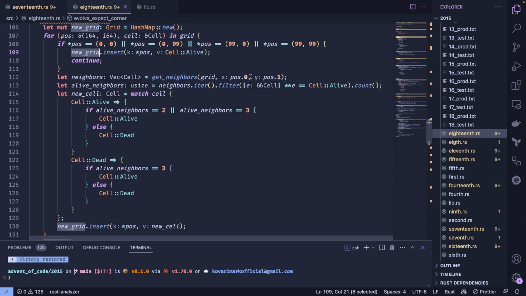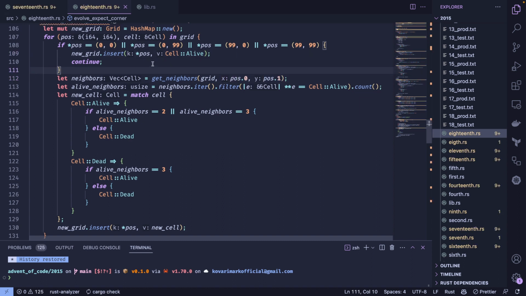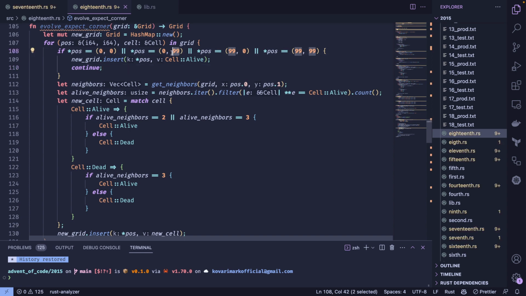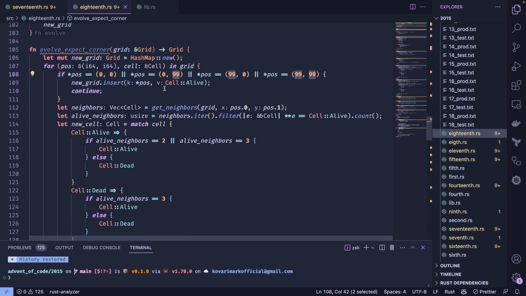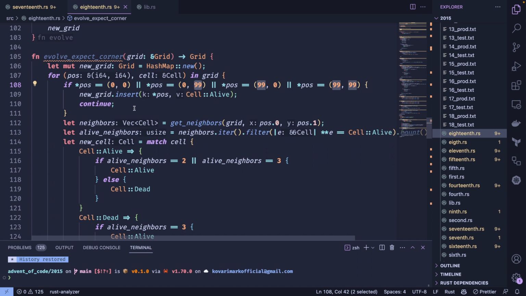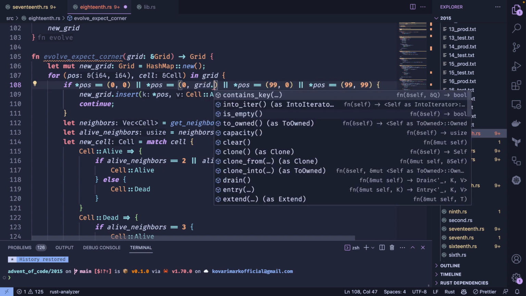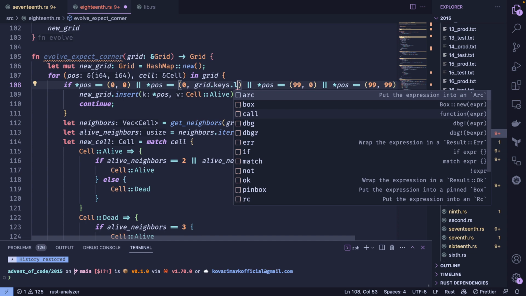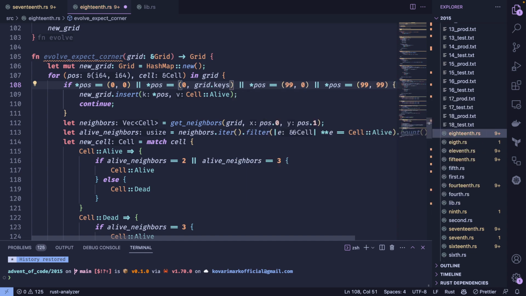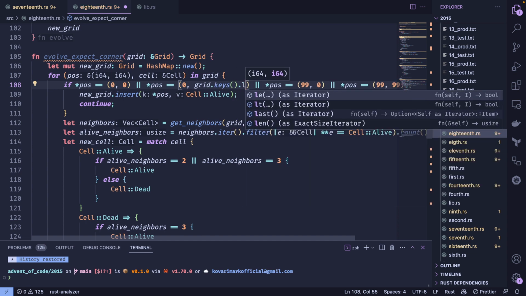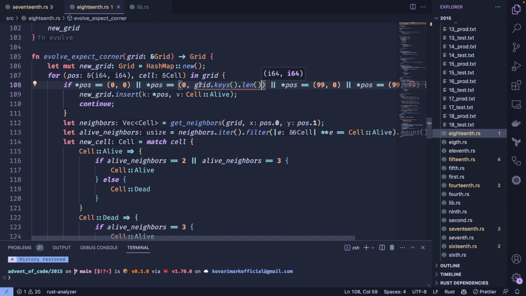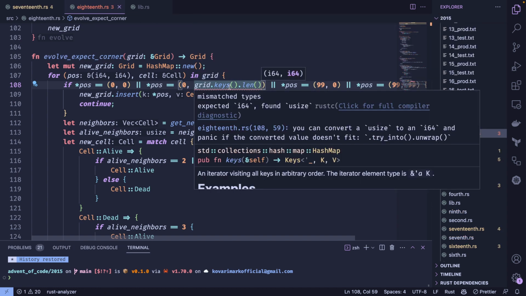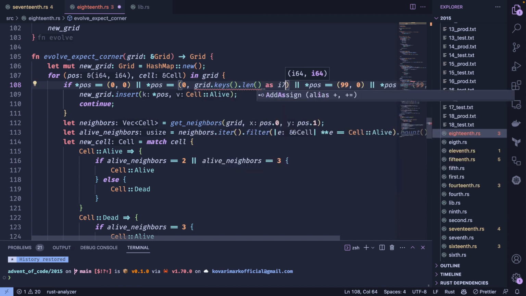Get neighbors. Yeah, X and Y. I'm not sure about this X and Y things, or Y and X, but it shouldn't be. Oh boy, it's not 99. I mean, come on, man. It's grid dot keys length, because it's not always 100.